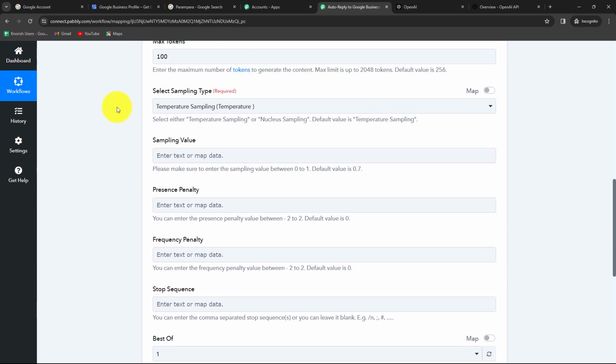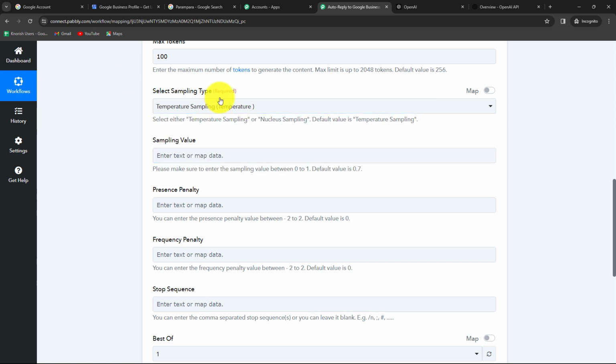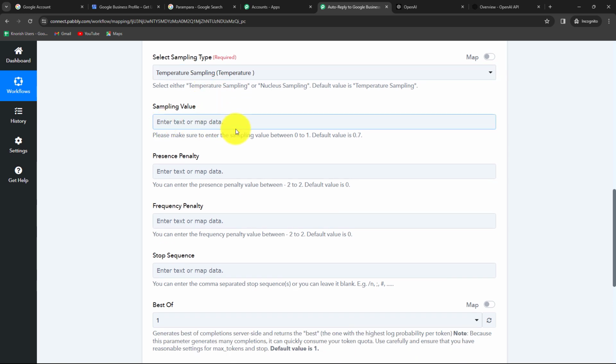The next is the sampling type. Here we have two options, temperature sampling and nucleus sampling. Whatever sampling you select, you need to provide the value for that sampling over here. The default value over here is temperature sampling, so I'm going to go with temperature sampling, and now we need to provide the value for that.